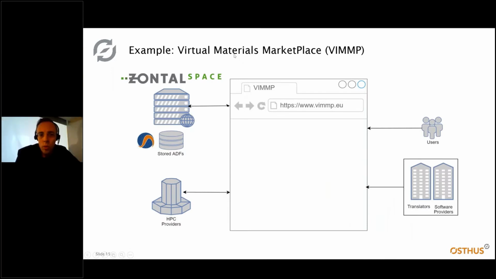This comes from the Virtual Materials Marketplace. This is a project which is funded by the European Union. And the point is not the details about this project. The point here is about how we applied the Allotrope data format in order to describe certain high performance computing calculations. So there are people doing material modeling, and they also want to run calculations on clusters.